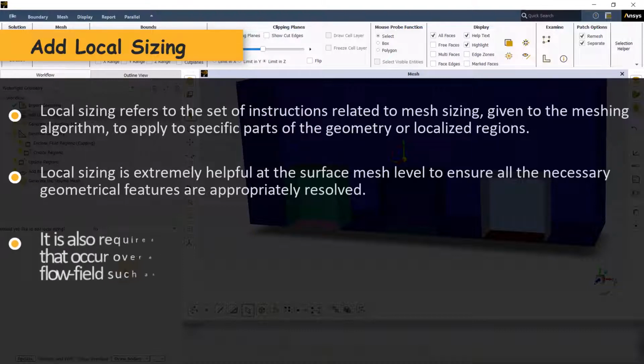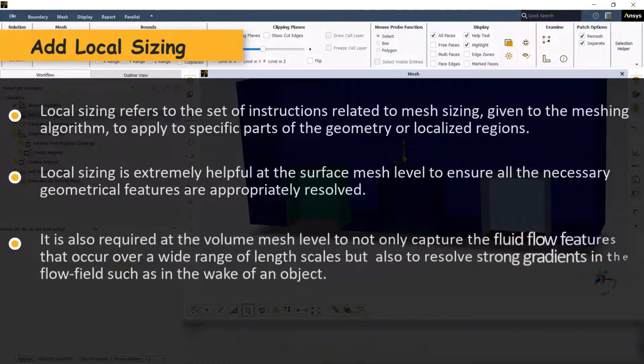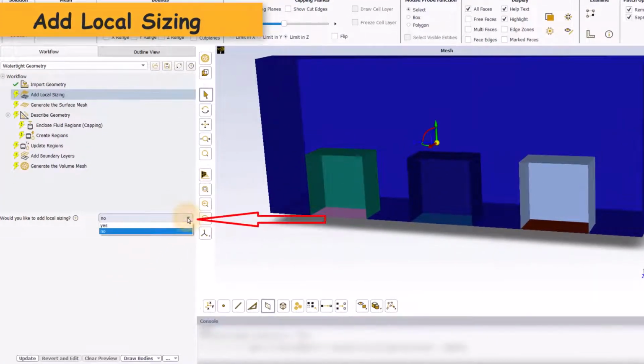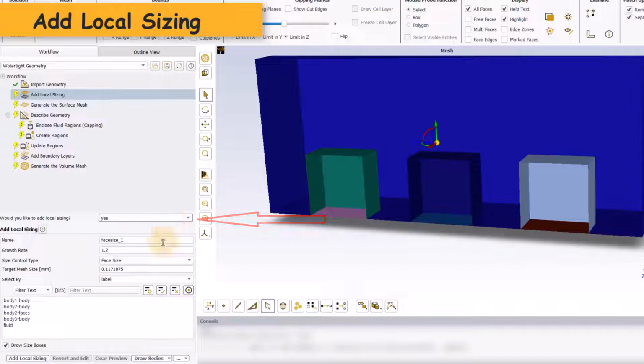It is also required at the volume mesh level to not only capture the fluid flow features that occur over a wide range of length scales, but also to resolve strong gradients in the flow field, such as in the wake of an object. Changing the "Would you like to add local sizing?" option to "Yes" enables you to define the local sizing controls.